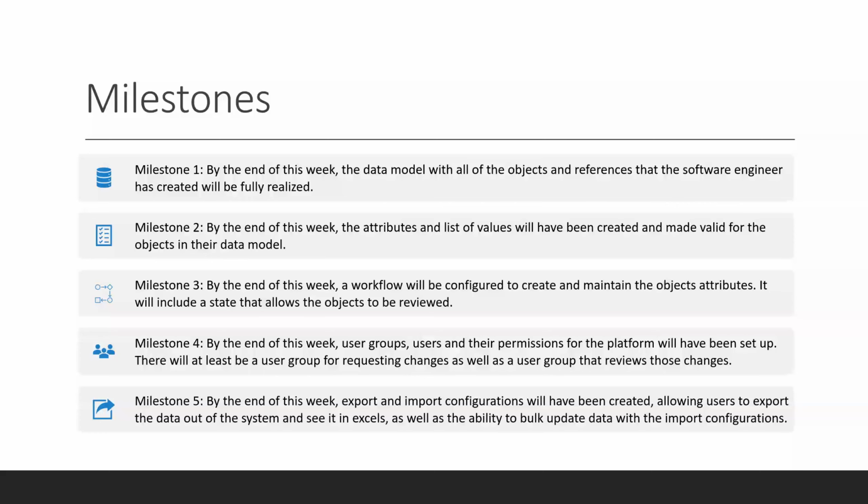The milestones. So by the end of the first week, the data model with all the objects and references the software engineer has created will be fully realized. Milestone 2 would be by the end of the second week, the attributes and list of values will have been created and made valid for the objects in their data model. For milestone 3, that is by the end of that week, a workflow will be configured to create and maintain the object's attributes. It will include a state that allows the objects to be reviewed. That idea being data stewards who can approve if a change is valid or not.